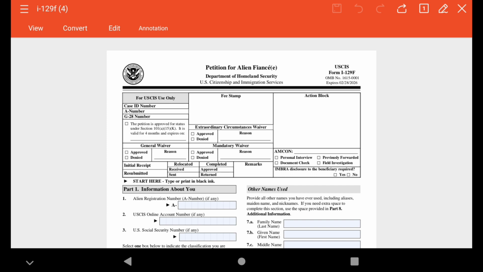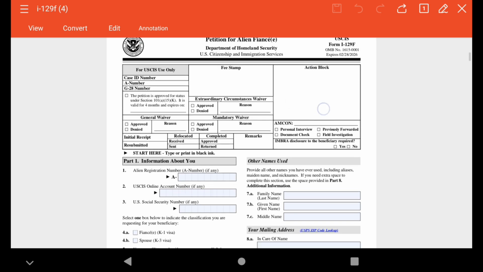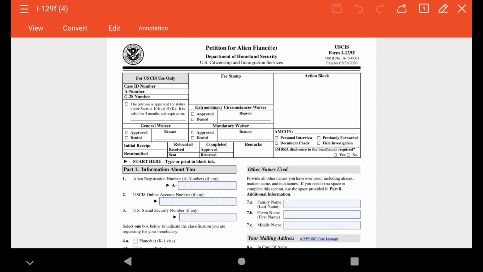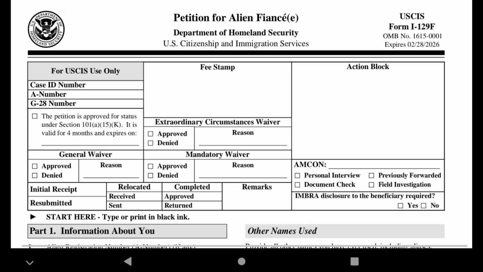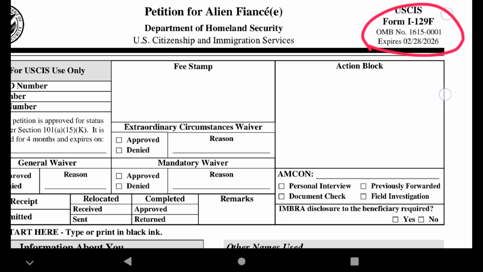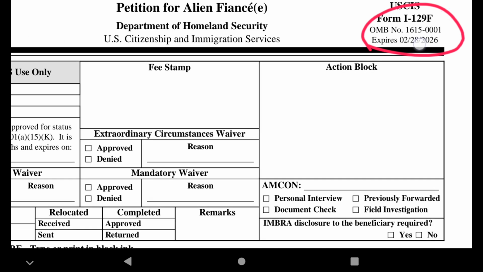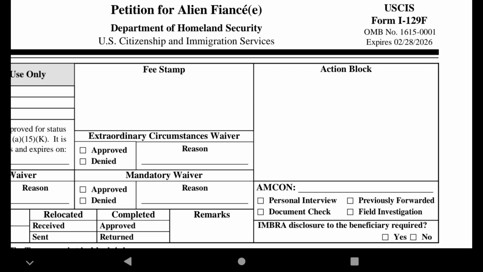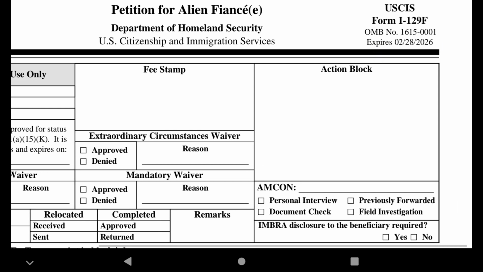I have a WPS app, and this is the one I use to edit the I-129F PDF form. This is composed of 13 pages, and it has an expiration date, which can be seen above, expires February 28, 2026.